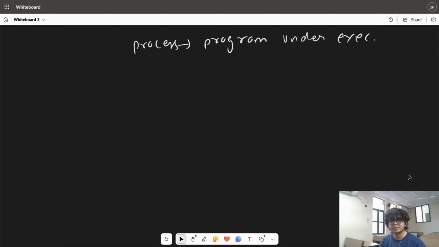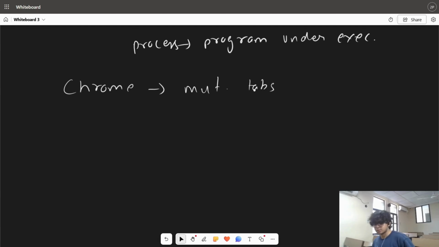Okay, so now let's say you have a program of Chrome. Now there are multiple tabs open on your Chrome. Okay? So the same program will have multiple processes. So for a single Chrome, you would have multiple processes. That means that a single program can have multiple processes at the same time. Is that clear? Yeah. So now let's talk about process control block.